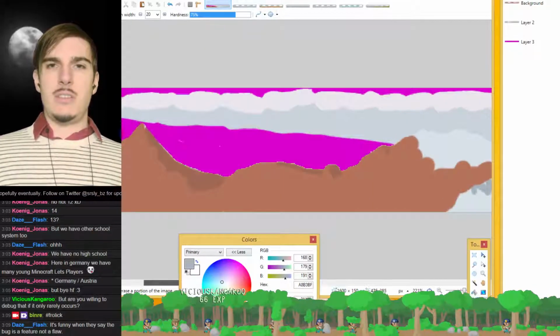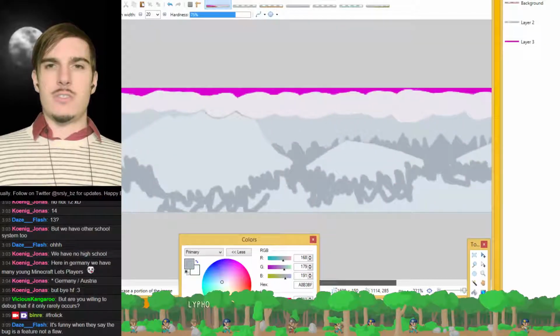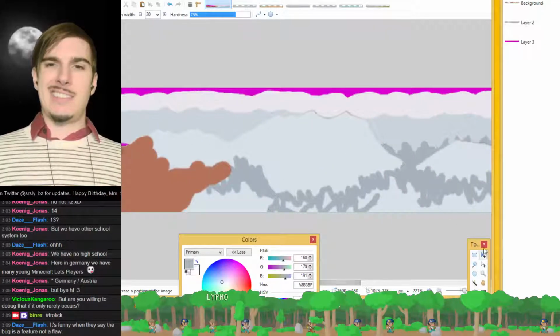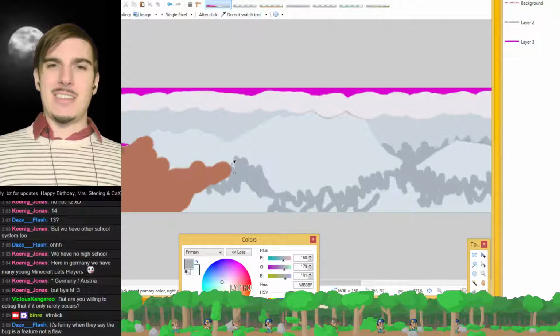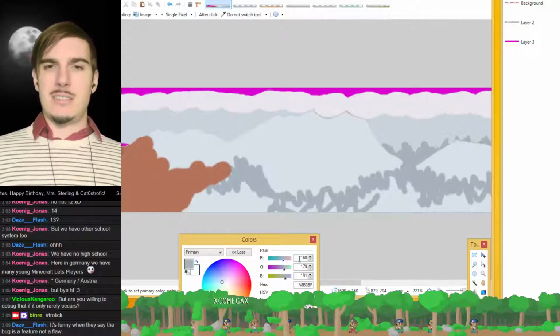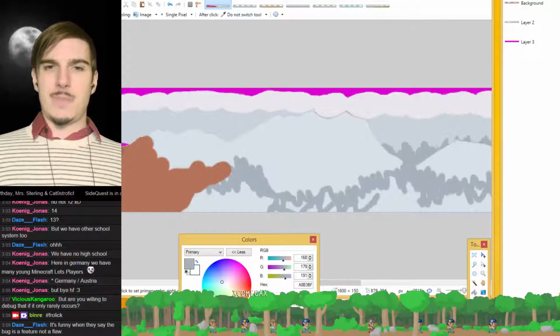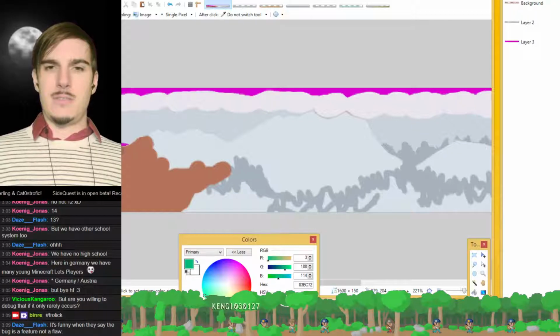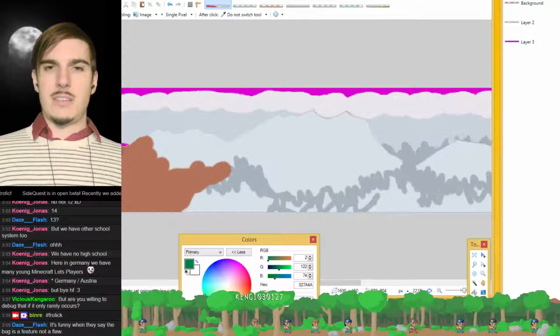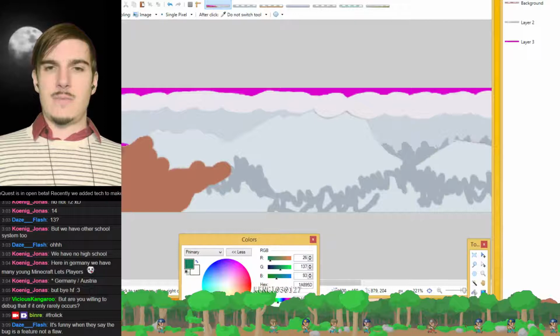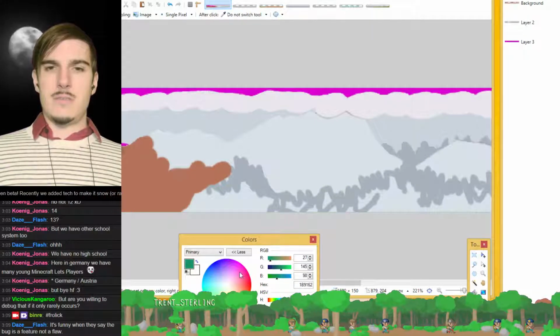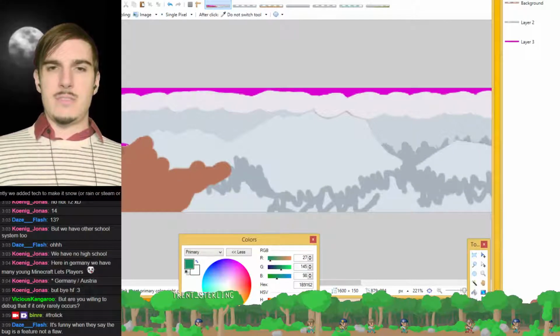Alright, so the trees. How do these trees turn into trees? Let's figure out the color that we need them to be for starters. They're going to be very dark.